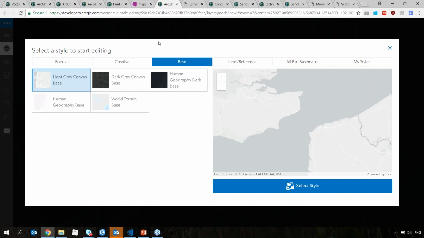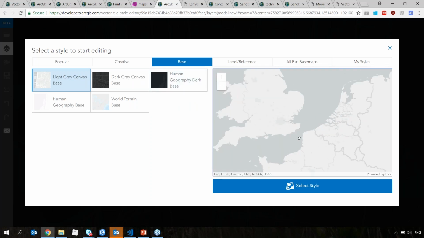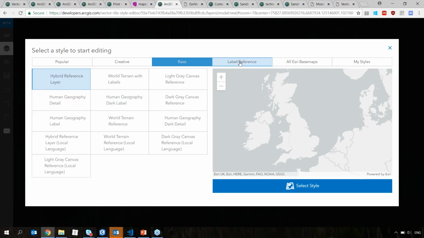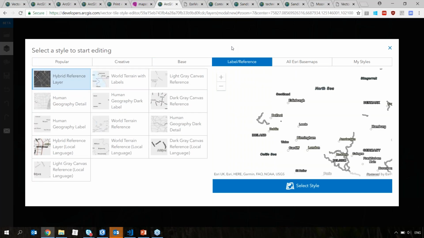The next tab is base. So base is basically a vector base map, but without labels. So this is really, really good if you wanted like a muted style cartography without labels. And we've got a few different options to get started with that. And conversely, label and reference is just the labels without any of the base map.